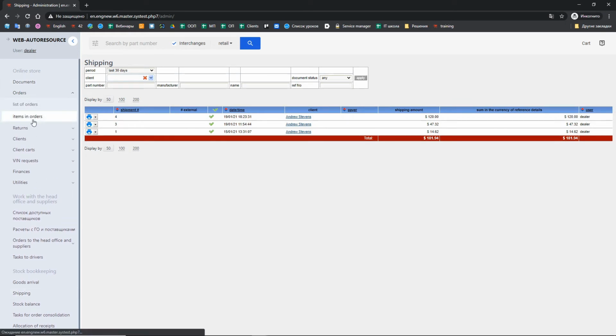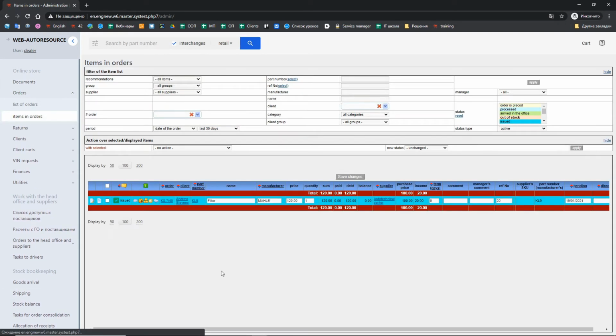Let's get back to the items in orders, and we can see that the order is still here, still in this section. We still see it. Something has not been done yet. What have we missed? We have not received any money for this item.